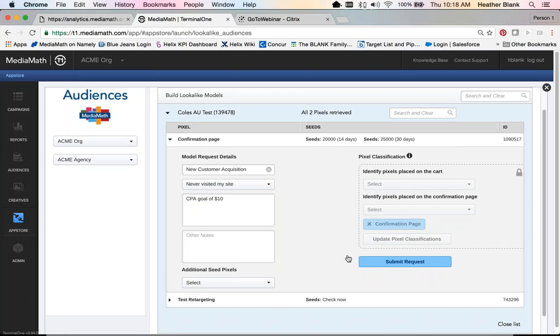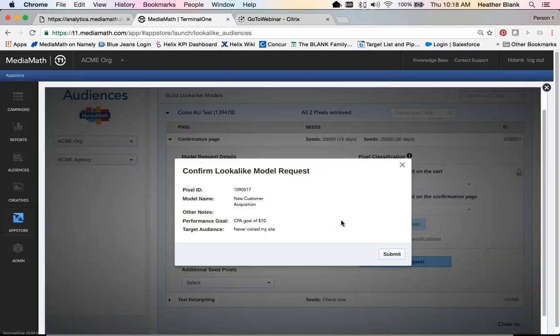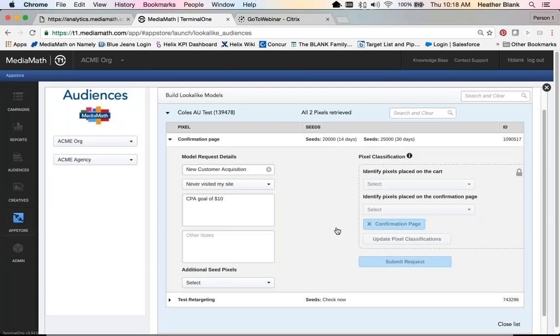Once you've filled everything out, you then hit Submit Request. You get a confirmation notification here, as well as getting an email in your inbox confirming that we've received the request. Your audience then takes about 2 days to build, and then will be populated into your account.